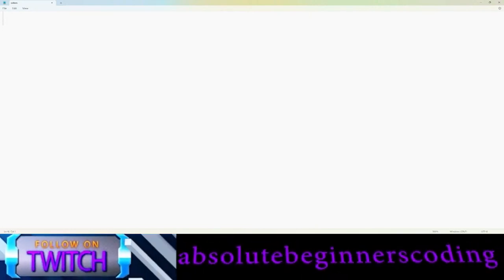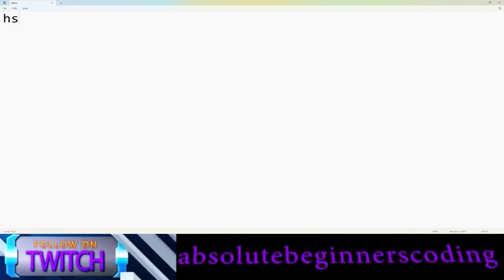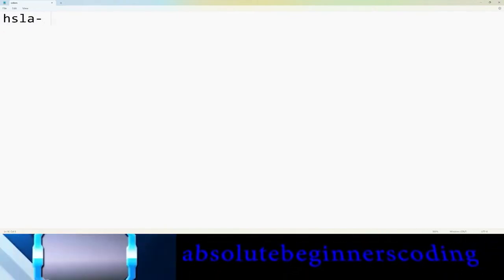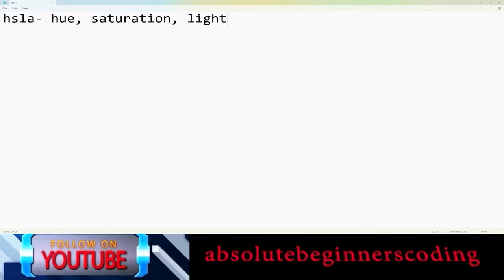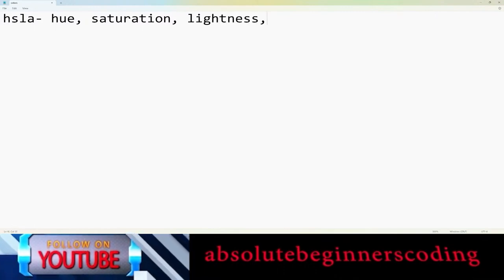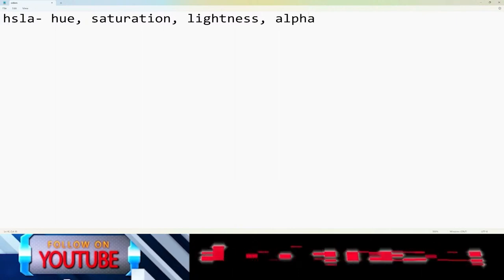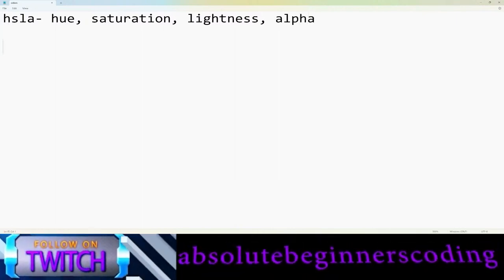So now let's see how to add a color by using HSLA, which is again hue, saturation, lightness, and alpha. So it's pretty much the same.